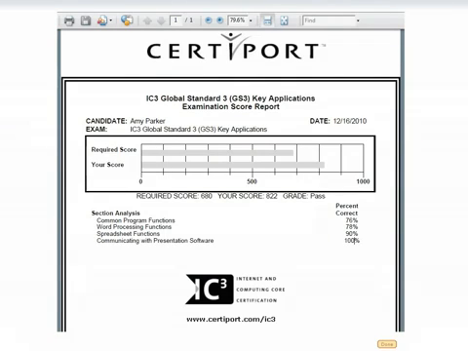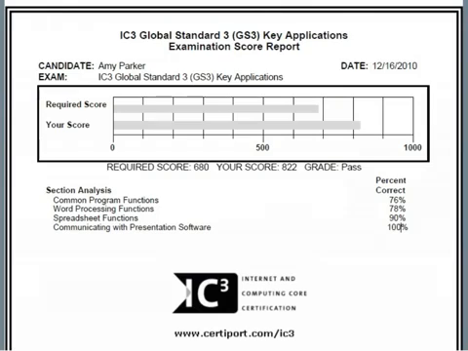A score report is generated for each IC3 exam. At the top of the page, the candidate sees the name of the exam, followed by the test candidate's name and the date. The required score is shown and compared to the candidate's score, and the result is shown. The section analysis divides the exam by various topics and shows a percentage correct for each category. This allows the test candidate to determine which areas may need improvement.